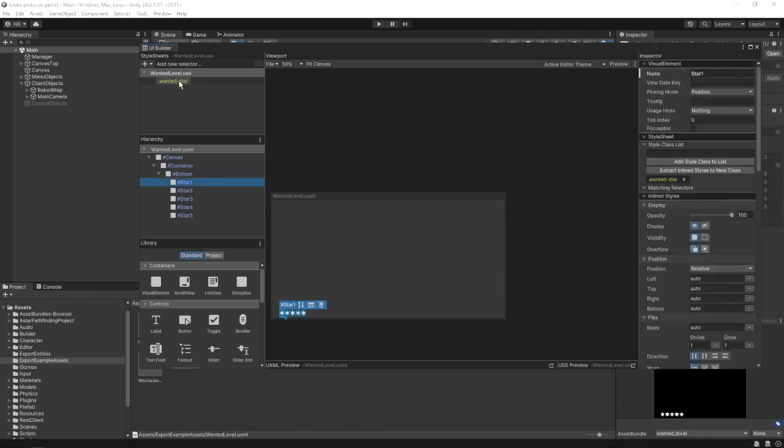You also see where the USS files are kind of like the CSS files in HTML, where it's a way to organize your styles. Pretty simple. I'm not going to make this a tutorial on UI Builder, but the concept is basically HTML and CSS, but in Unity.